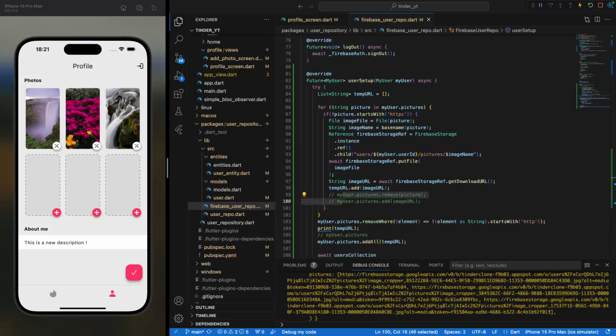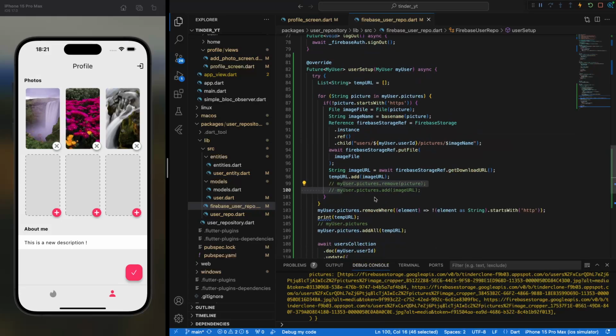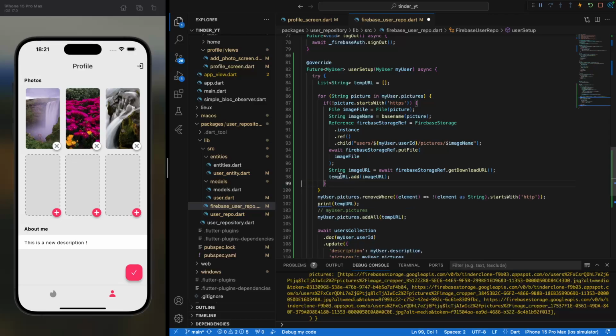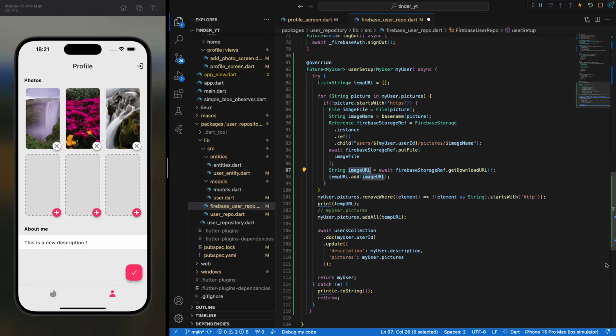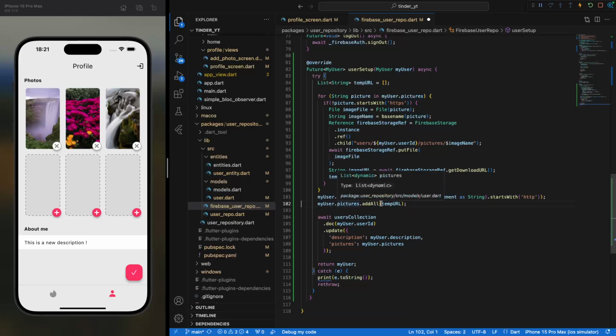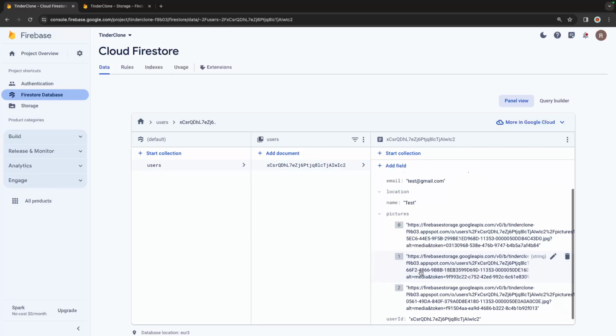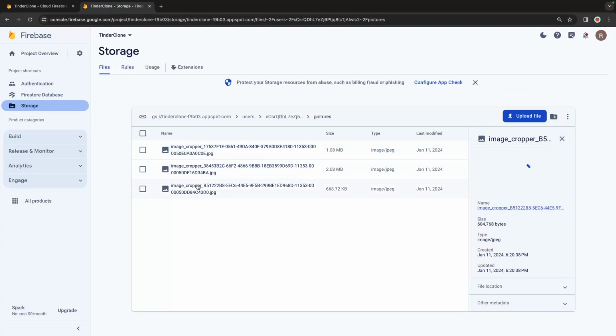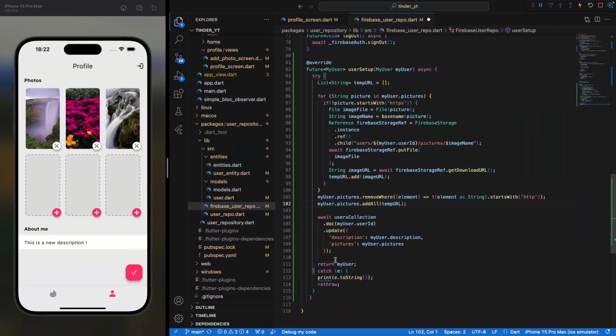I'll be back. All right, didn't take me long at all. Very straightforward. I've just reused our temporary URL, adding the image URL that was given by Firebase storage. Sorry, and then I've just added this line: my user.pictures.remove where the element, so the picture, doesn't start with HTTP. Okay, and then I've just added to my user pictures the temporary URL. And that works amazing. As you can see, we have 3 pictures here. There are 3 HTTP strings inside our Firestore and 3 images inside our storage, which finishes everything that we were doing there.